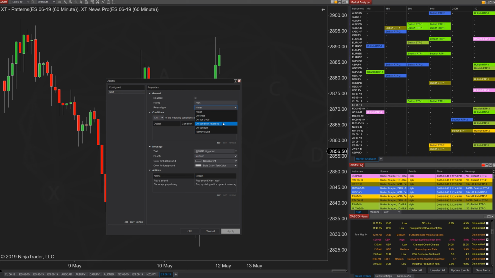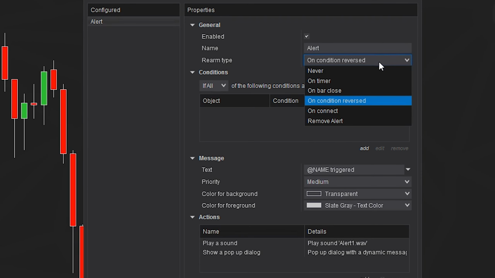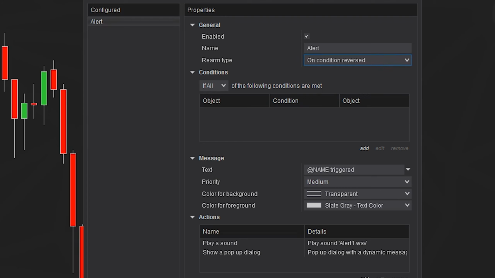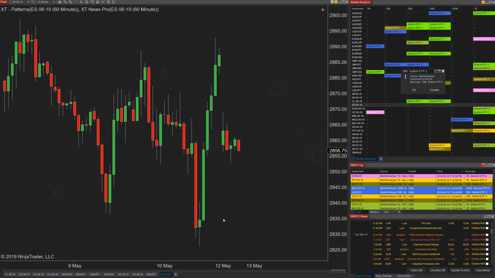So bug 13597. Now, if you've used alerts before, you know that there's a way to rearm on a certain condition. Now, this did not rearm properly after like a resume or restart type thing, but now that bug has apparently been fixed. So kind of an interesting one. One I think I've probably hit and never really used, the on condition reversed.